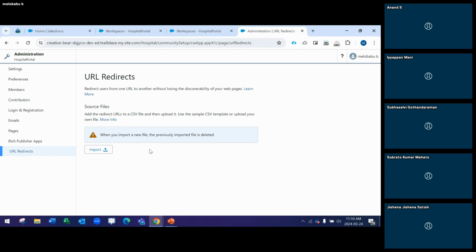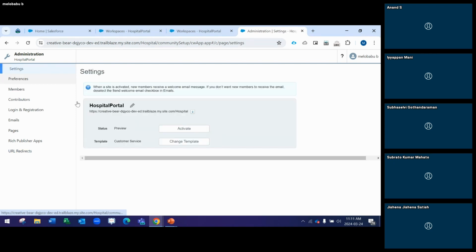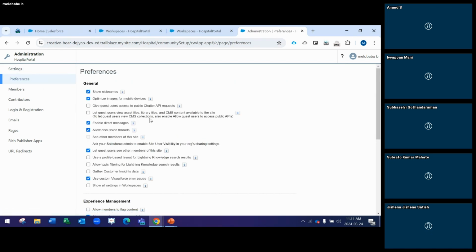So these are all the information that we have in the administration portal. Just play around with this administration portal and get familiarized with all the tabs. From settings, I told you we can preview, customize, and activate the community portal. Right now it is in preview status. Once it is published, we can activate the community, so it's like it's going live, right? Next one is preferences. We can add our preferences for the users, for the guest users here.